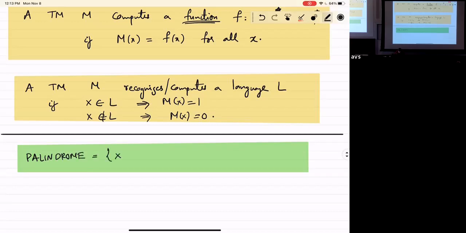As a language, it is all X such that X equals reverse of X. Okay, so the string reads the same front and backwards. And the question is: are palindromes computable by a Turing machine? If it is, how can I program a Turing machine to compute that?